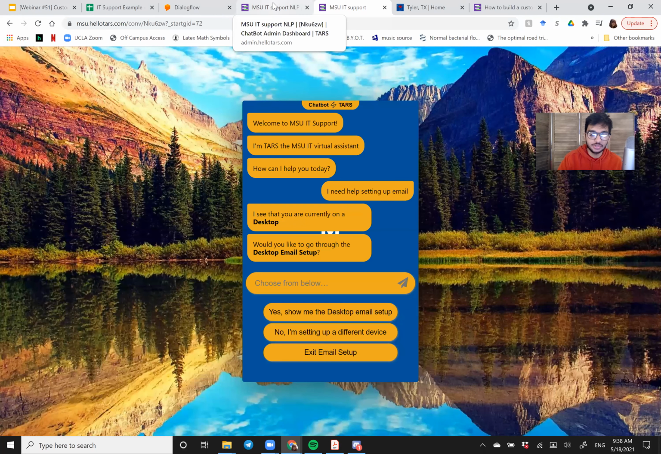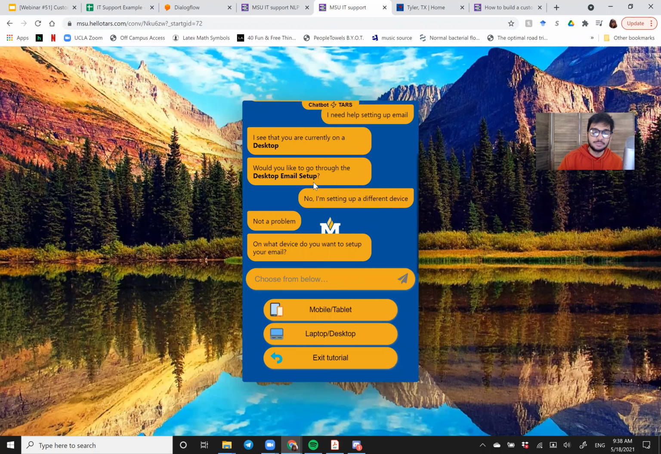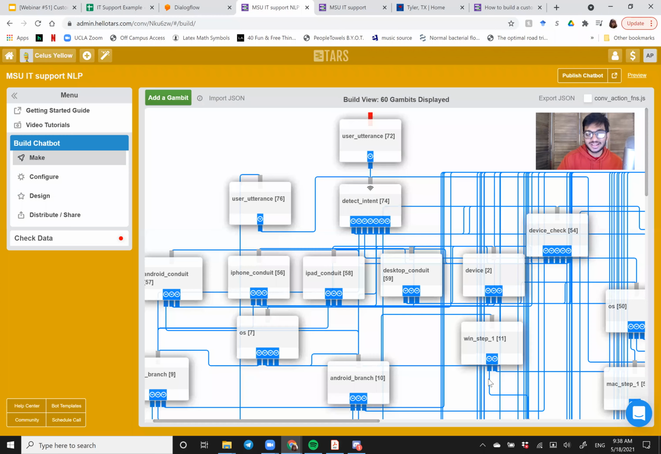The TARS builder can actually do this. And then based on that it is prompting us to go ahead with the email setup on desktop. But say that I want to set it up on my phone, I can say, no, I'm setting up on a different device. This is the flow that we built out in the TARS builder, all of the complex gambits over here. That's what we're going through right now.